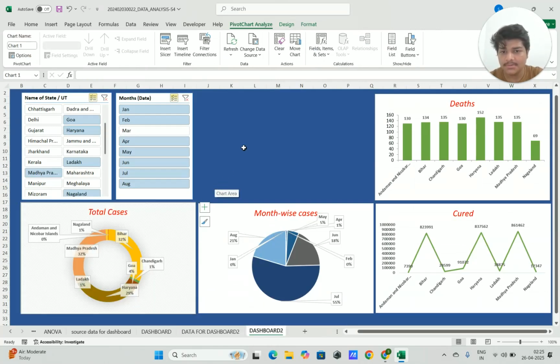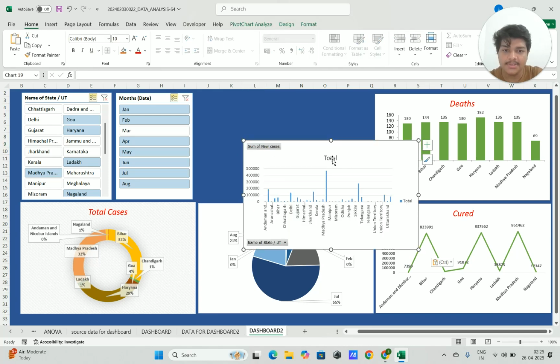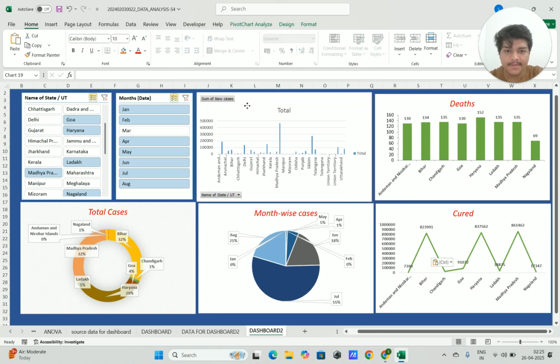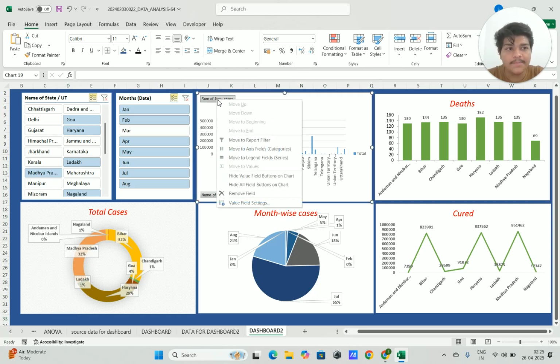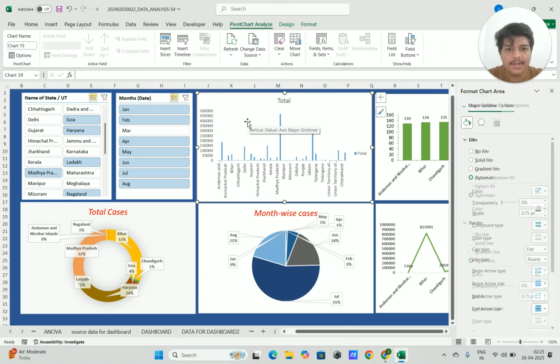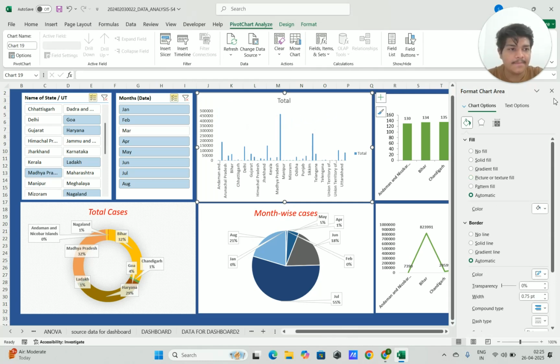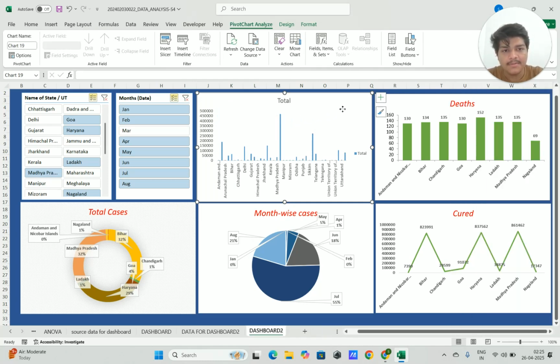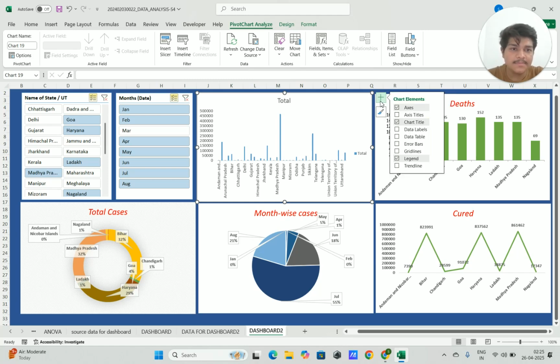As you can see, I have pasted it in the sheet named dashboard. So I want to remove this sum of new cases and these grid lines, and let's try to do it. For it, you have to right click it and hide all field buttons, and for grid lines just click on it and delete it. Then let's make it actually look nice.